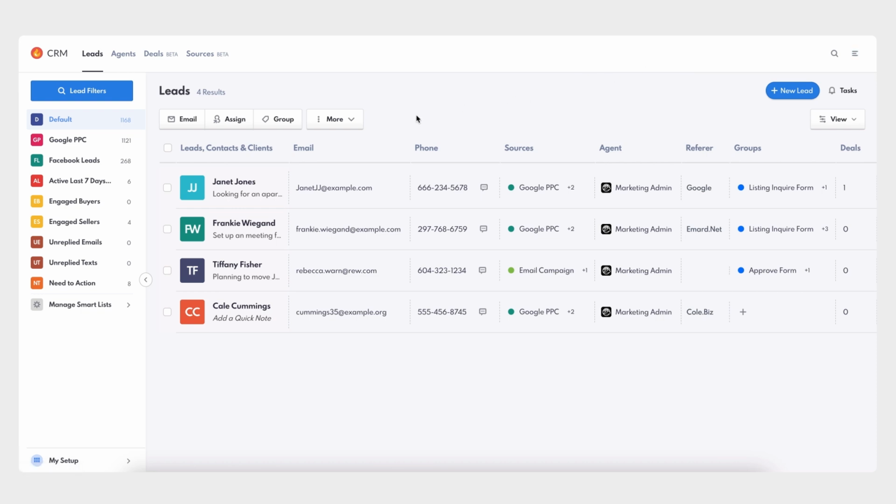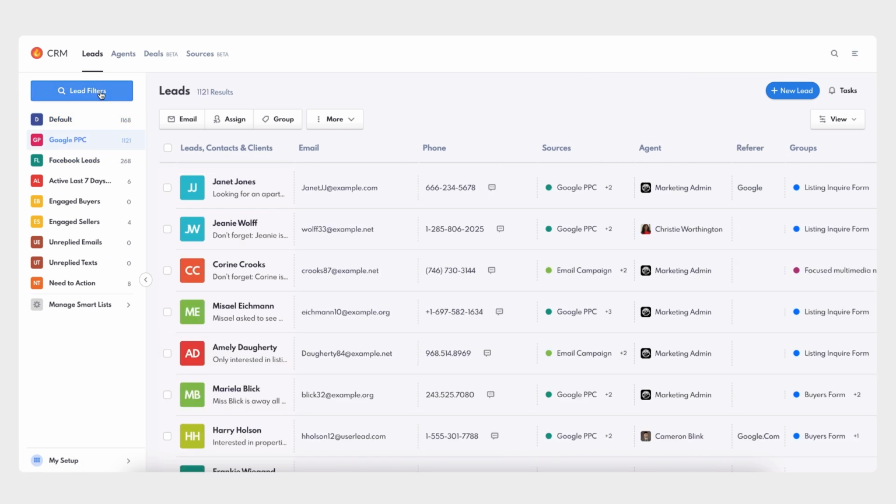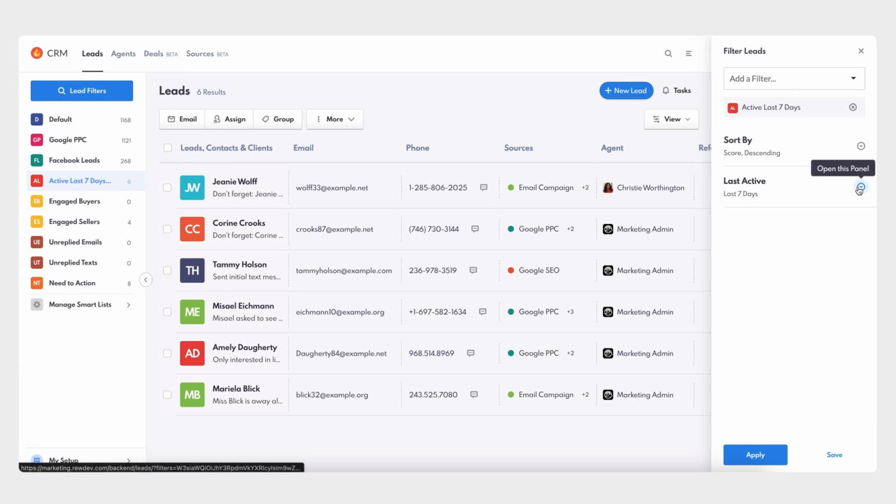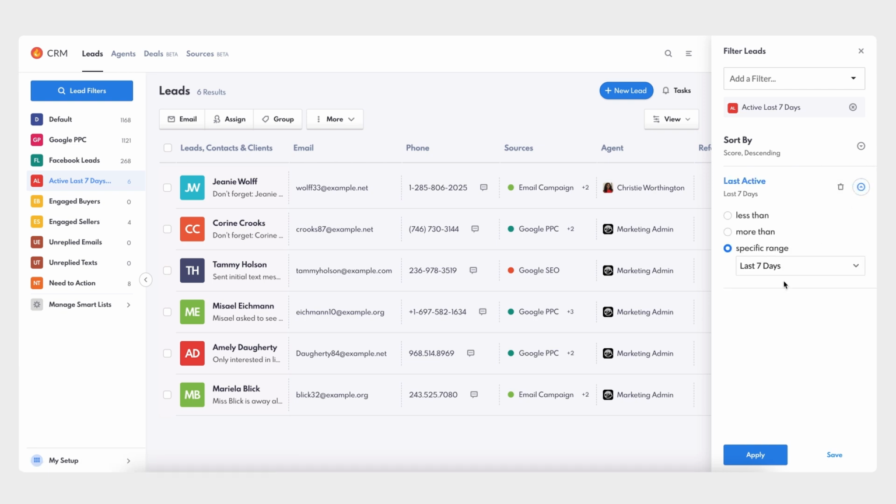Let's look at some of the Smart Lists I have saved. If I select Google PPC and click on Lead Filters, you can see that my search is based on leads who are assigned to Google PPC via sources. Looking into my active last 7 days Smart List, this is filtering leads that have been active within the last 7 days.